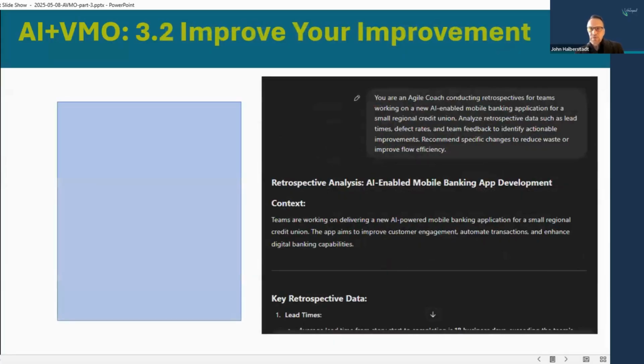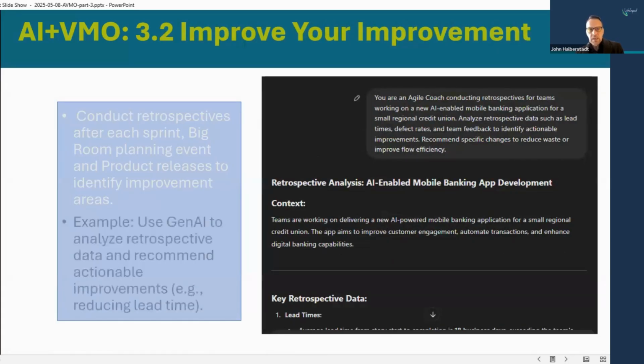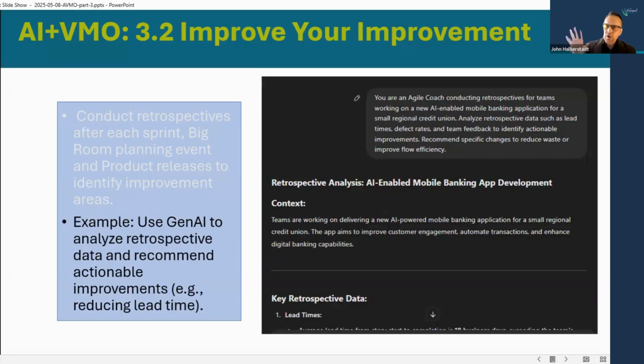So the next is improving our improvement. So now that we've been rolling this out, and continuous improvement is both a principle and a practice for Agile and Lean teams. After retrospectives that we do after each sprint, and especially after the big room planning events and product releases, let's take all of that data and look for some improvement areas. So here's an example here. And again, if you look over in my screen cap, these are all real prompts with real screen caps of the response from ChatGPT.